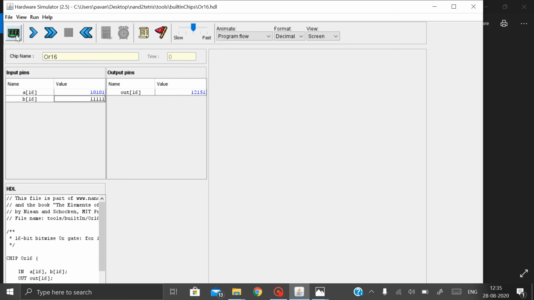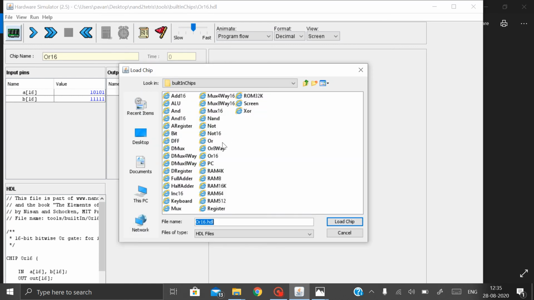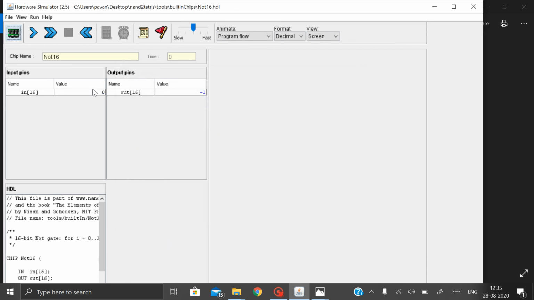Let us try with not 16. As I told you, there will be only one input and one output, the same as the not gate. Yeah, not 16 will give us 101, and you can see here it is negative 10102. It added one number and it just has a negative sign.